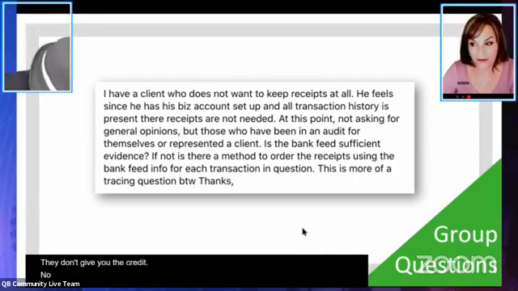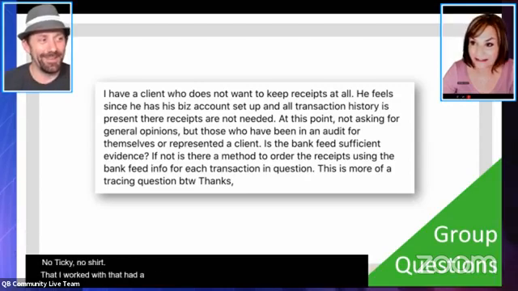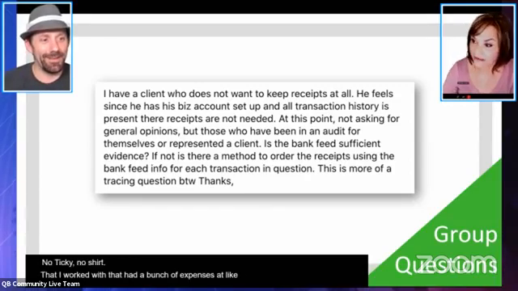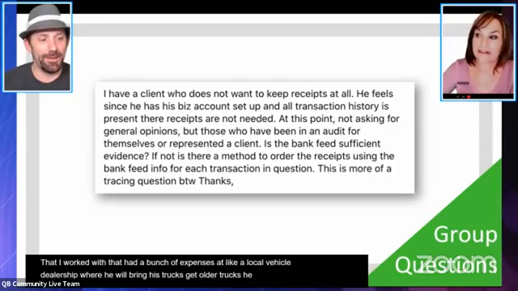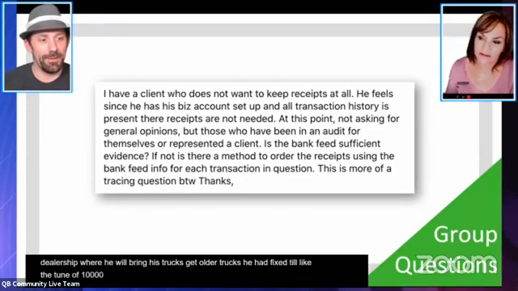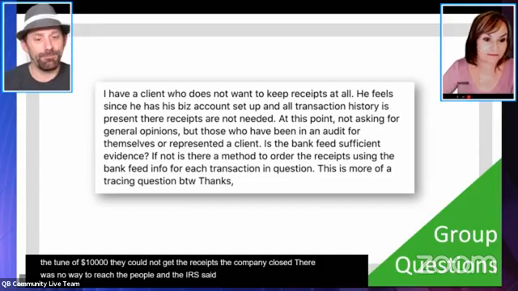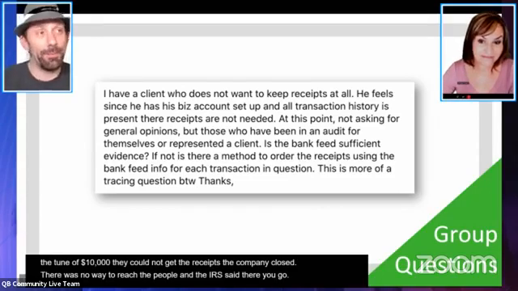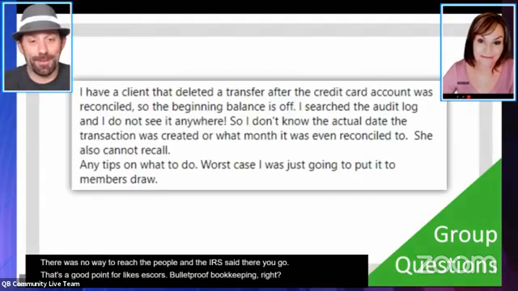And I had a client that I worked with that had a bunch of expenses at a local vehicle dealership where he would bring these trucks. He had older trucks. He had them fixed to the tune of $10,000. They could not get the receipts. The company had closed. There was no way to reach the people. And the IRS said, there you go. They don't count. So that's a good point for Seth's course, Bulletproof Bookkeeping. Right, exactly. Yep. All right.